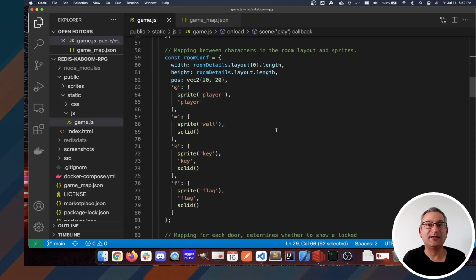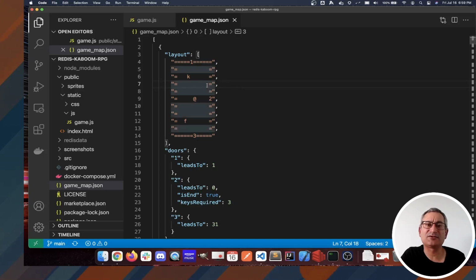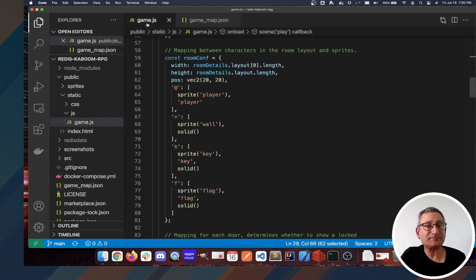The room layout was an array of characters. If we look at this one here, we have these equals characters and a 1 and a K and an @ symbol and an F. And we have to map each of those to sprites in Kaboom. So the equals, I was saying, were stone walls. The numbers are doors. The @ is the player. The K is the key, if the key is in that room. And F is the flag, the teleporter.